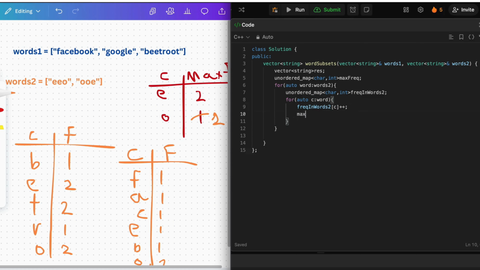Okay, the max frequency of C equals the max of the frequency of C, also the max frequency of C. We found the frequency inside the map over all these, and the temporary one we find when we check one word. So after that I found this is okay for checking these frequencies.